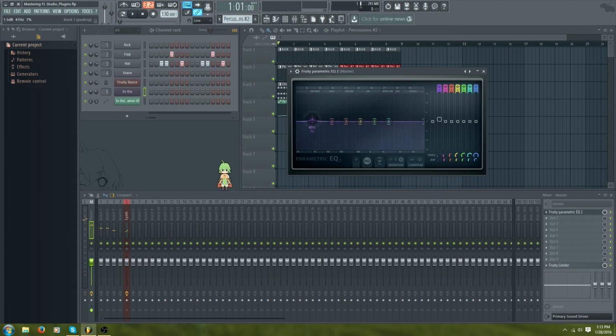So, and what you really do with this is, it's kind of like fine tuning how much you're boosting or cutting, because you could tell that when I started increasing it, it sounded like it was doing a lot more than when I had it lower. So it's a way to fine tune things.